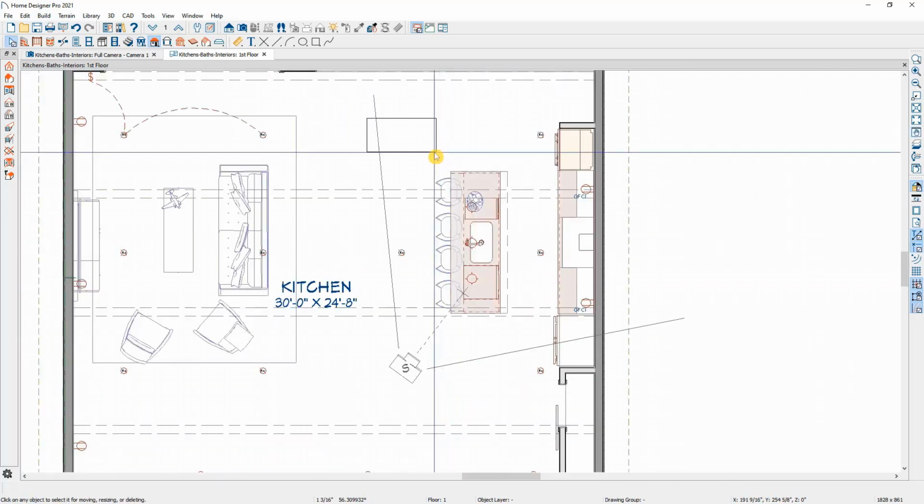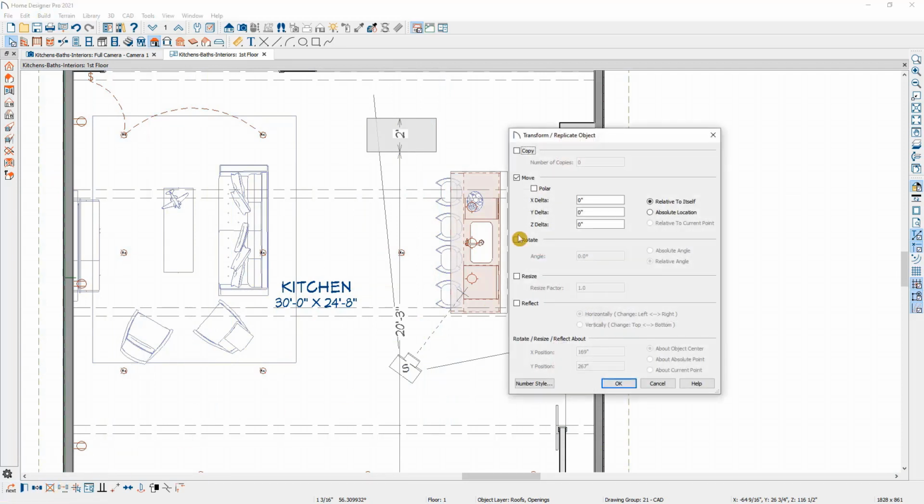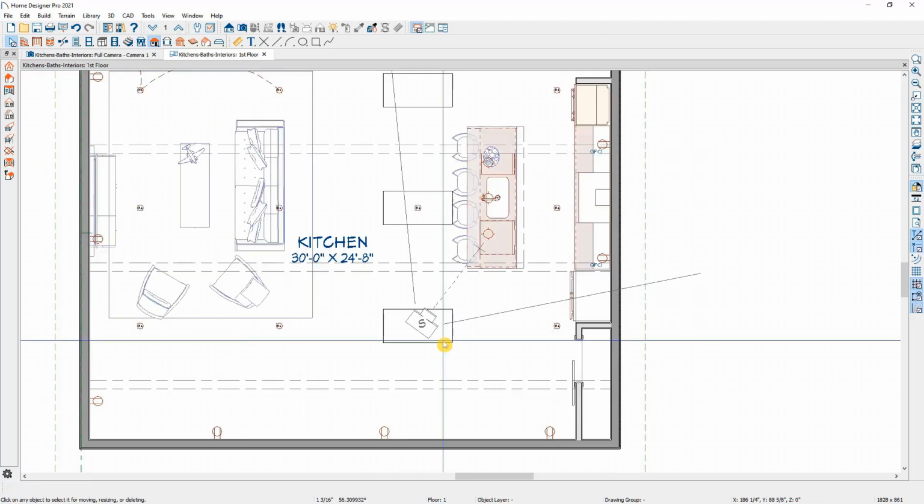And I'm going to make 2 more copies of it by selecting it and then selecting Transform Replicate. And then I'm going to specify that the number of copies we're going to make is going to be 2. And then we're going to move these a negative 84 inches in the Y delta, and then click on OK. And then that's going to add those skylights.